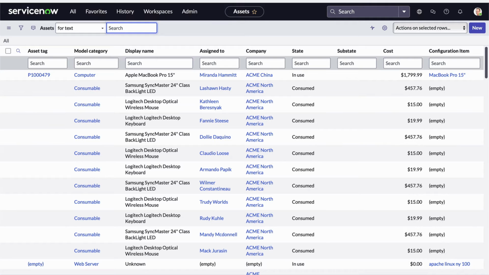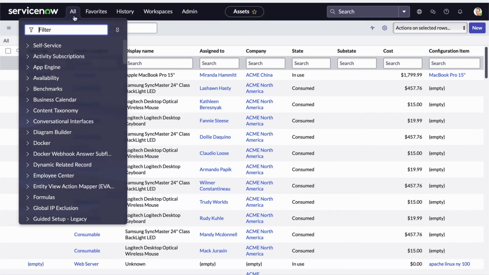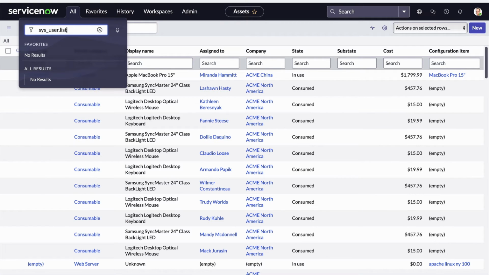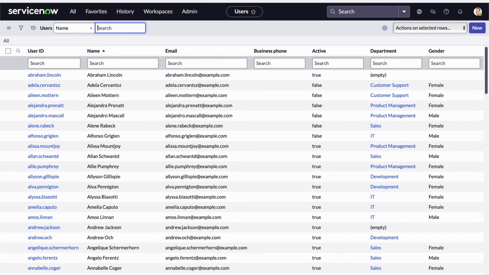Pretty cool. Once you do this a few times, you'll begin to remember the names of some of your favorite database tables. I know, for example, that the user table, which stores a record for all of the users, is named sys_user. So I'll enter sys_user.list and hit enter. Now I'm viewing a list of all the records in the user table.